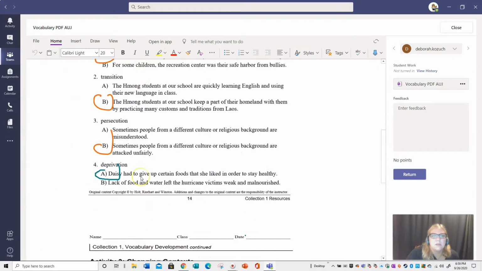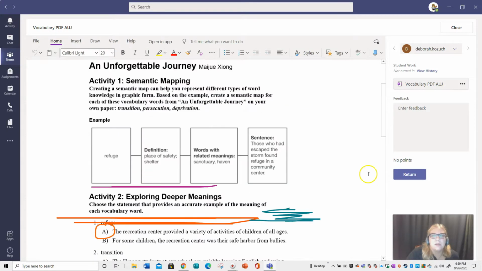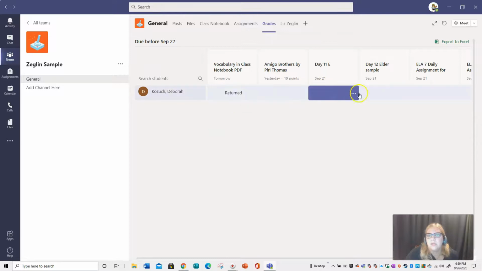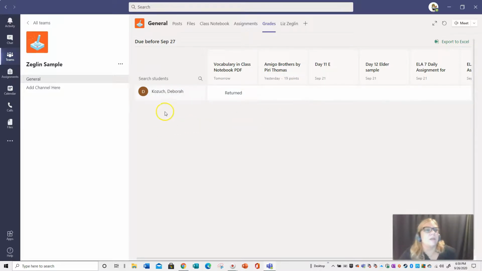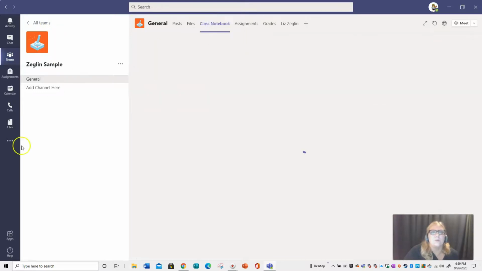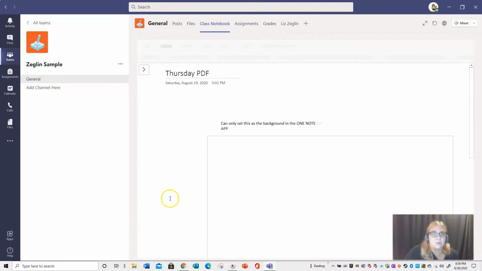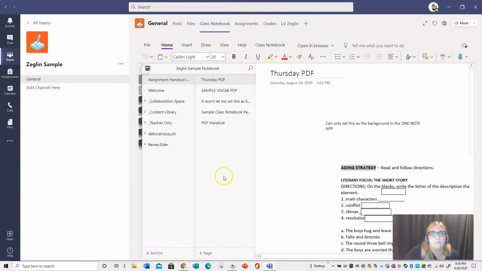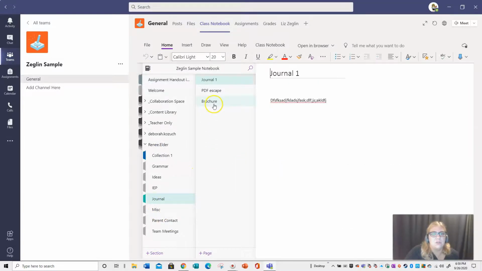And I could see what they did here, and then I could type in my feedback and then return it. Okay, and then if there was a grade there, there'd be a grade. So again, there's a lot you can do. It just depends on how much you want to do with the class notebook. I love it. Other people hate it. It's a very creative thing, in these journal entries.